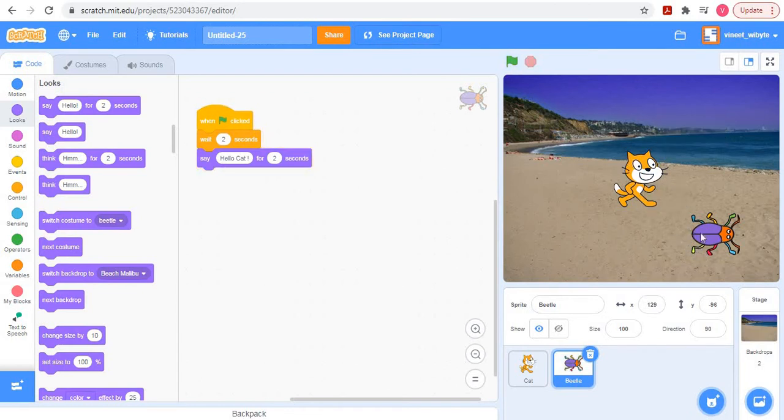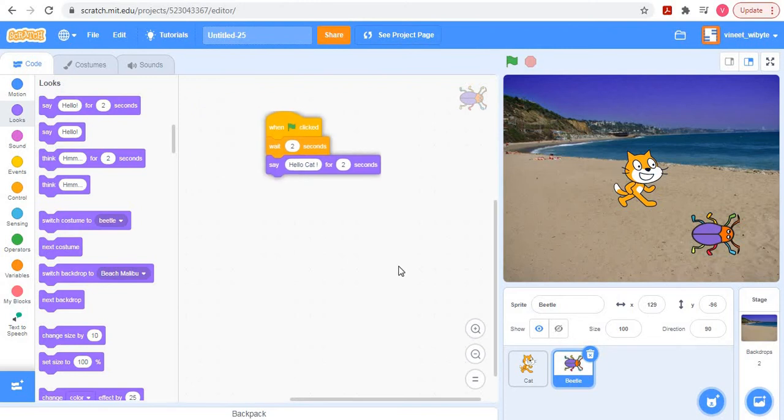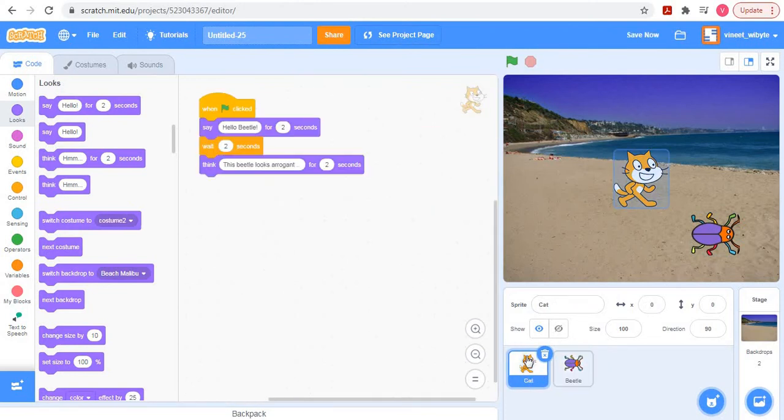The reason these two come out so nicely is because for the cat, I'm saying hello beetle for 2 seconds, and on the beetle, I have got this statement which says wait for 2 seconds. Now, along with this, I want to make these guys actually speak out the dialogues. So what should I do?